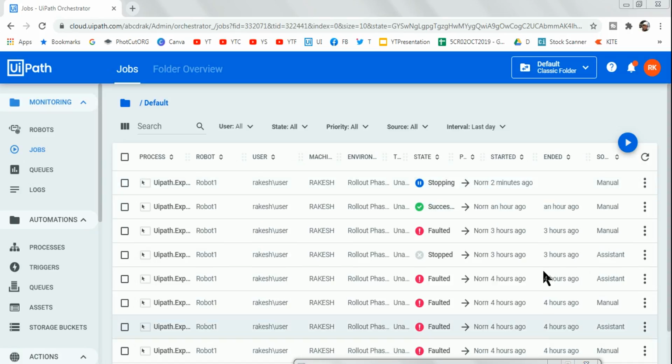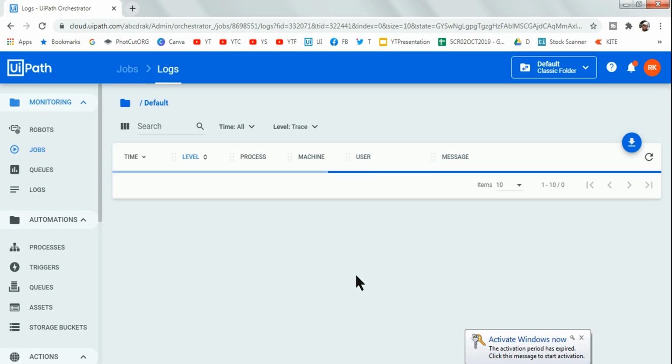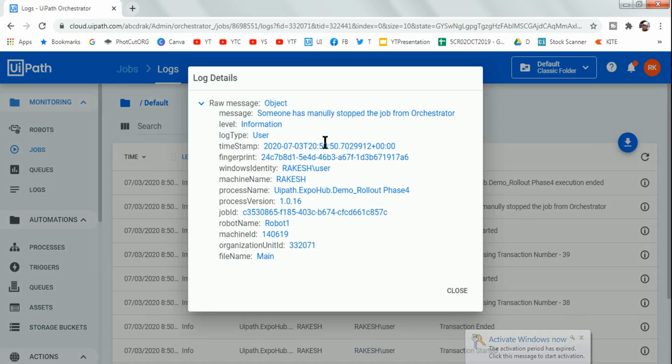So it is trying to stop it. Okay, it has stopped and it is successful. Let me open this. If you hit on view logs, you will see all the logs. For example, this one: someone has manually stopped the job from orchestrator. Do you see this? This message has been logged. This is what I was talking about.